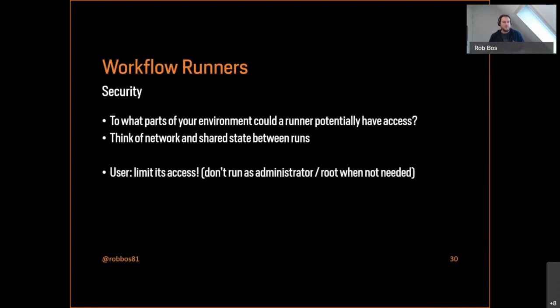Security-wise, you need to start thinking when you install them, hey, it's now your responsibility, what parts of your environment do you want it to have access to? Not only on the disk itself that it's installed on, but also on the network that it can go out to. So really, never give it an administrator level account, or even worse, a network administrator account.